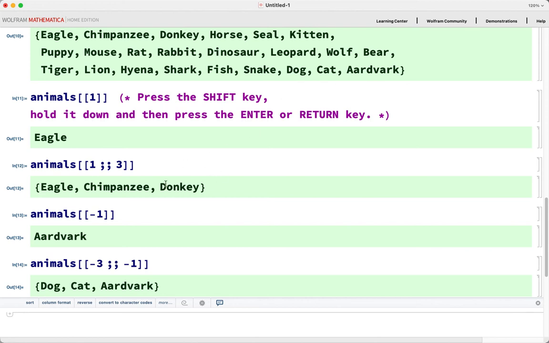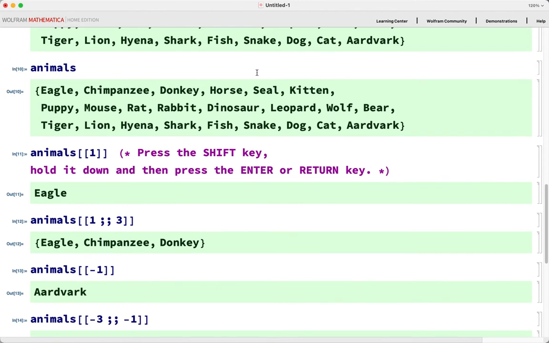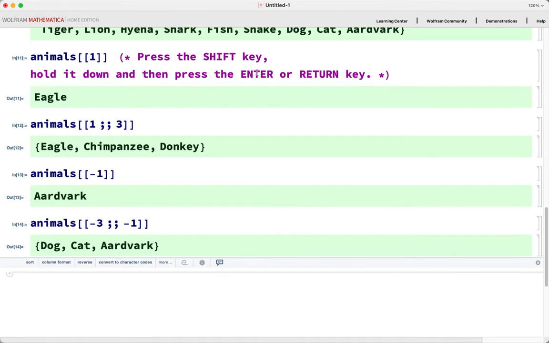So this may seem really simple, but actually it's really important because as we use Mathematica more and more to solve various problems in this class, we are going to be using a lot of lists. And you guys really need to understand how to work with lists. Let me show you one more thing, and I think that's going to be enough for today's video. Okay.